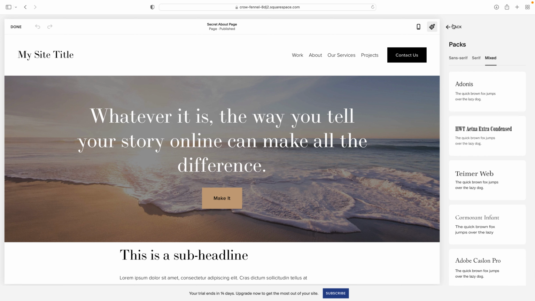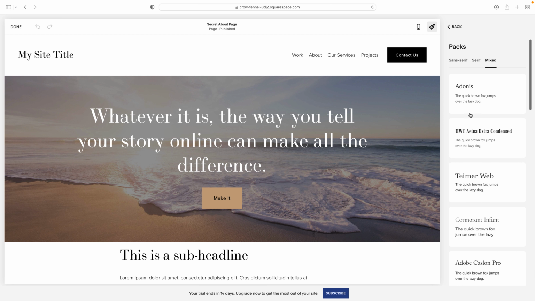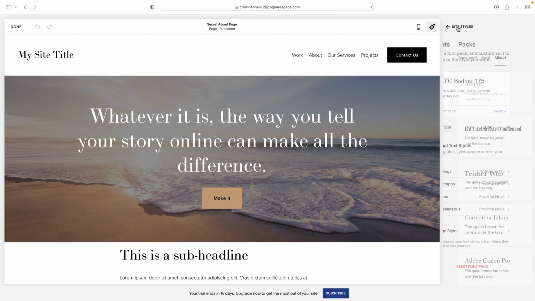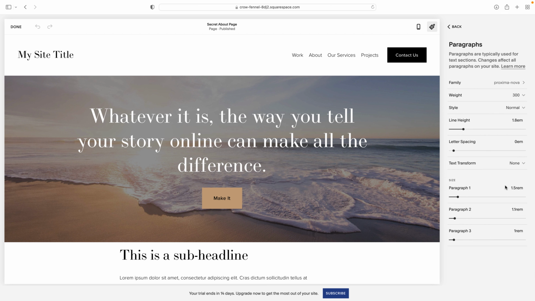And under the font packs, they show you styles of fonts that you can use. I'm going to keep Bodoni for right now since I'm not going to focus on the type, but I wanted to show you how you can change everything. So the headings are Bodoni, but the paragraphs are Proxima Nova. So again, if I want to change the actual font family for the body copy, I can go right to Proxima Nova and change it.